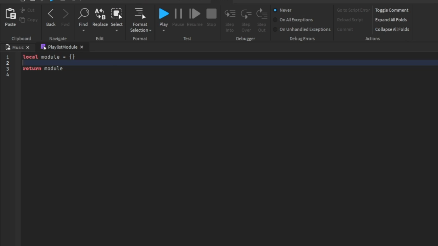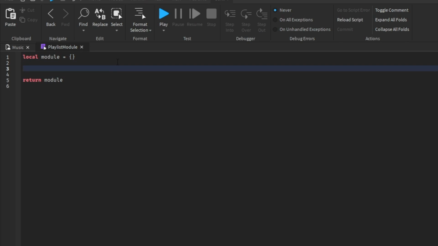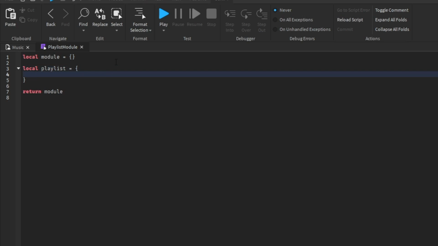And so I'll go to my script. And now the way we want to store the song ID is in a table. So I'll create a table and I'll name it playlist. And the way we create a table is with curly braces. And now that we have our table of songs, which is our playlist, I'm going to go ahead and create another table, which is going to be our song itself. So I'll go ahead and put the song ID.